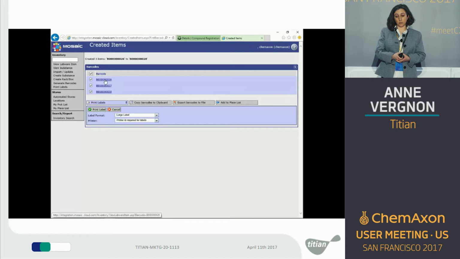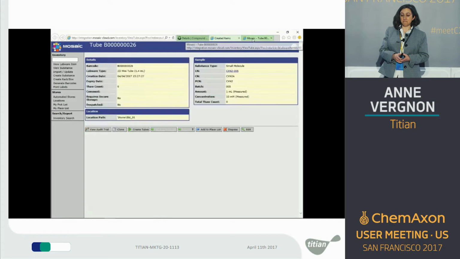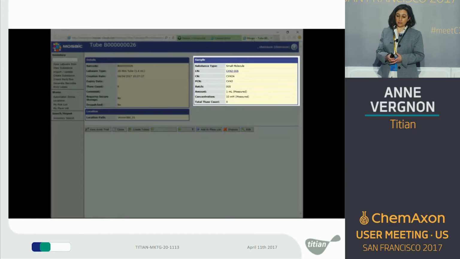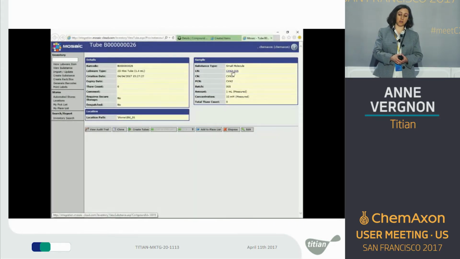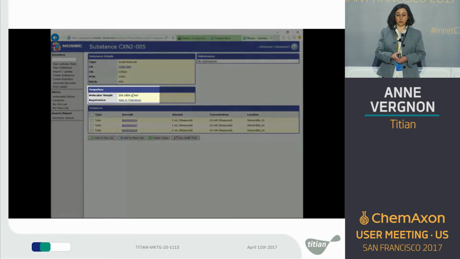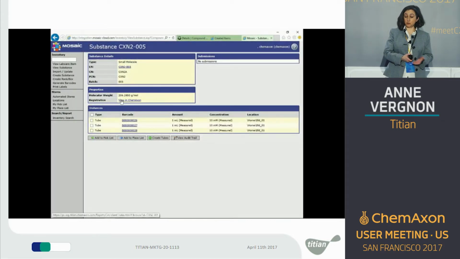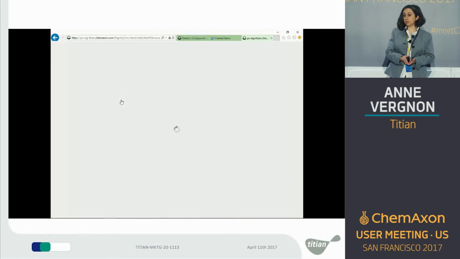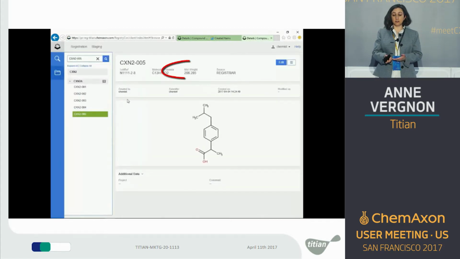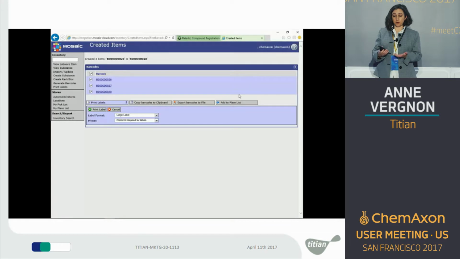So now let's look at one of the containers. This is the page. On the right-hand side, you have information about the sample that is contained in this vial. And if you look in the substance page, you can see the molecular weight, which we never imported. It was just taken directly from the registration system. And then there is a link directly back into the ChemAxon registration. And so we can go back and forth very easily between the two applications.